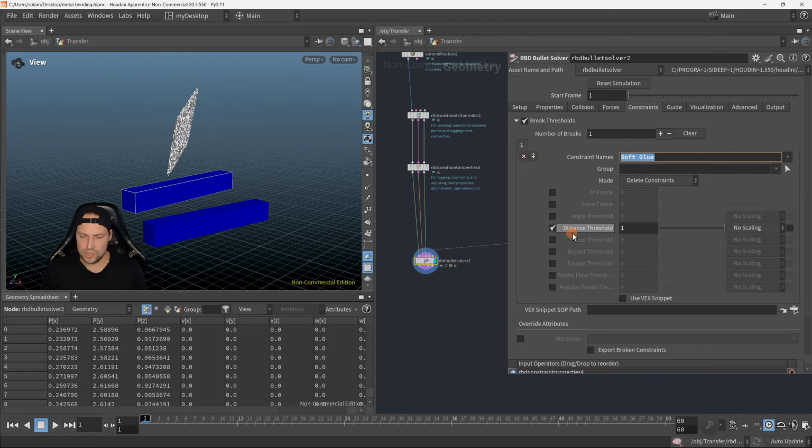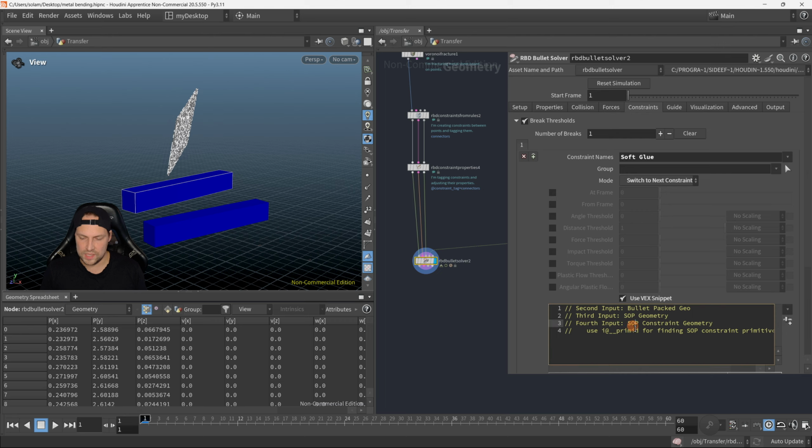Well, you can use distance threshold, but what we're going to do is use a specific rule that's going to govern how we change the constraints. At the moment, we're deleting constraints, but again, I want to switch to the next constraints when the breakage happens. And this setting is going to help me do that, along with the vex snippet that I'm going to use.